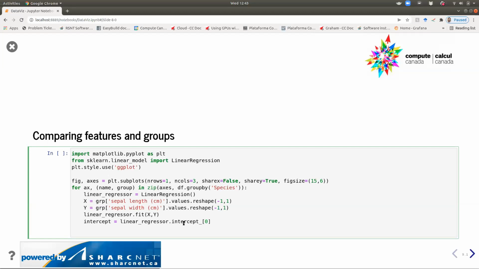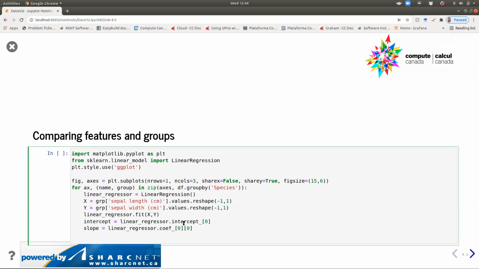And then I also want the slope. This is because I want to also plot, oh, this is coefficient, to also be able to plot the actual formula that the regression will give me. Now, once I have the regression for that particular species in those two particular features, then we can get to plotting.